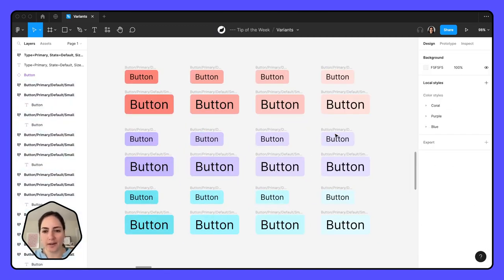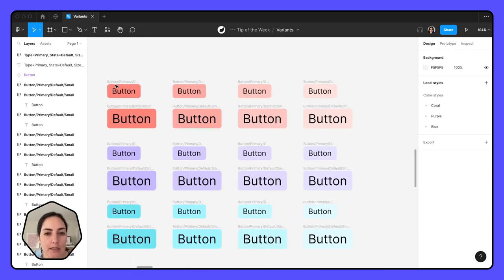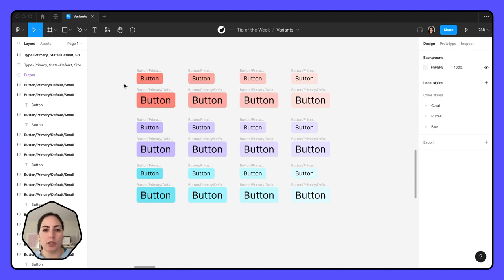Okay, we're back. Great. So I haven't changed any of the naming on this. I just duplicated things as I was going. So you'll notice that everything is the same name as the button that I started with. And I haven't made anything a component yet. All still just frames. So I want to show you one way to quickly rename, and that is I'm going to select everything.